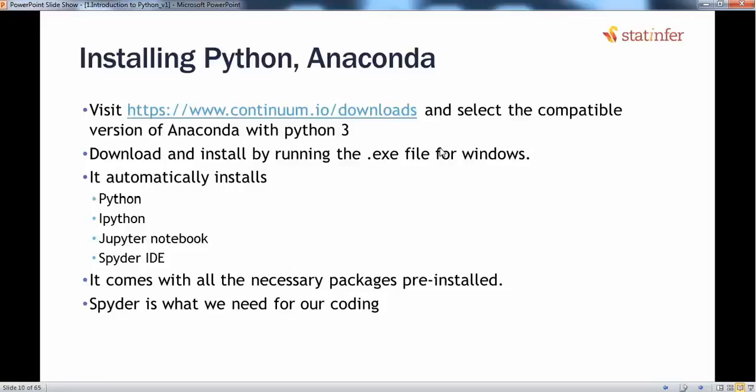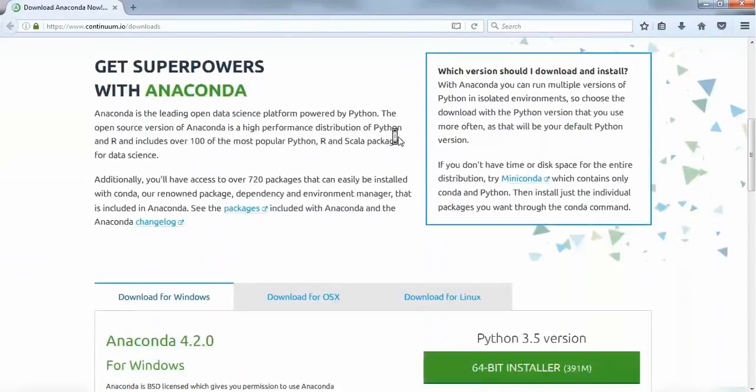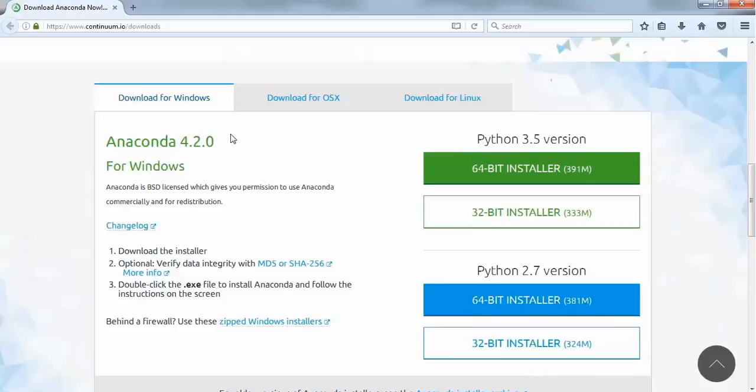We will use Spyder IDE. So how to install it? You can just visit the Anaconda website like here, move down, and you will see the Anaconda version that you want to install. The latest is Anaconda 4.20, and with the Python 3.2 version you can go here, and whether you have a 64-bit or 32-bit Windows version, you can just click on it and install it. That's quite easy.